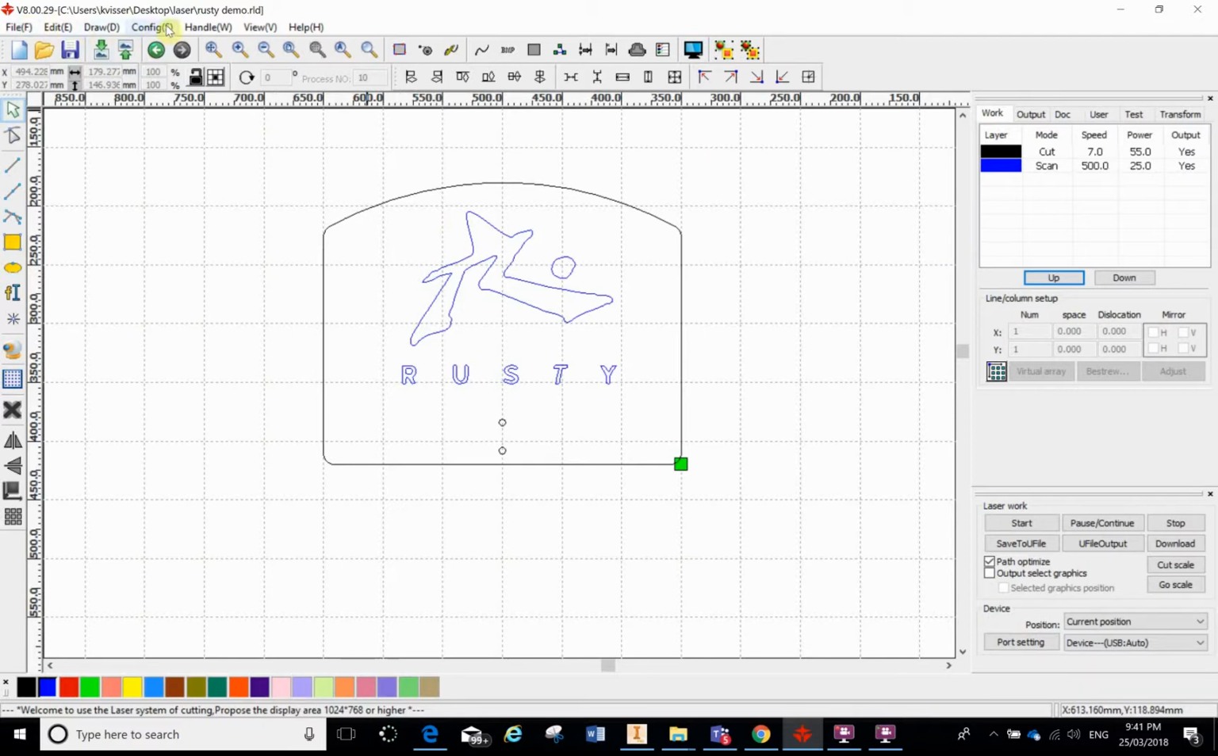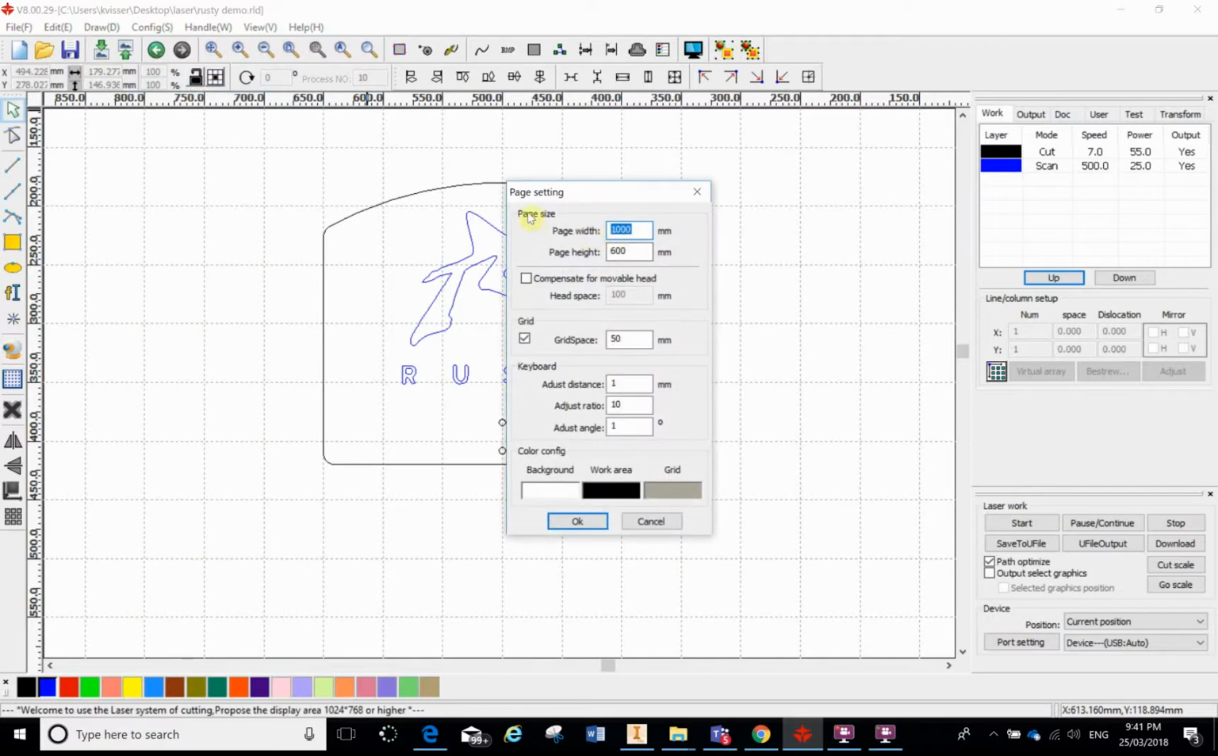So if you come over to config, I'm going to want you to go to page settings and double check that your page size is compatible with the machine we have at school. As a default, I think it comes in at 1200 by a meter or something, so it's probably set for their largest machine. Our machine has a 1 meter bed by 600, so 1000 by 600 is what you need to change there. As far as these other options here, you don't need to touch that, but it's the page size that you need to double check.